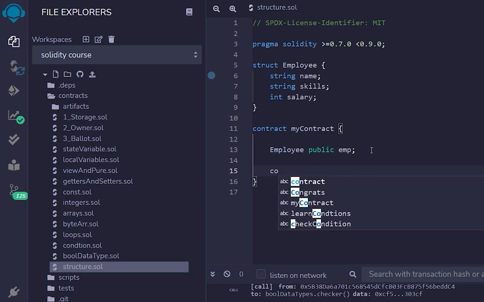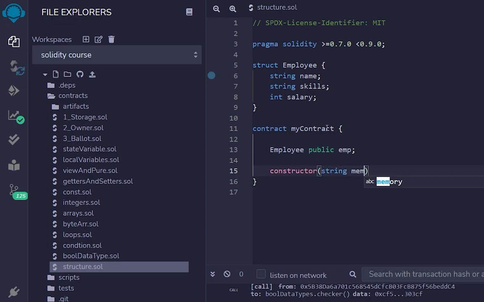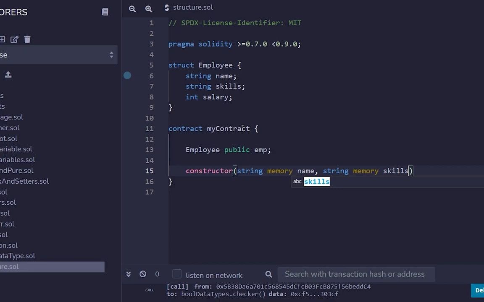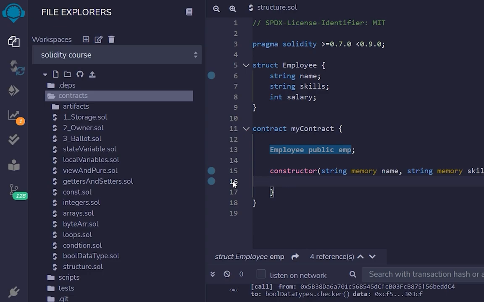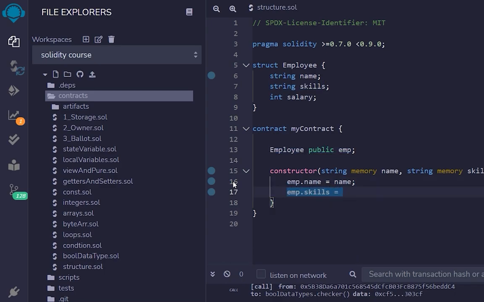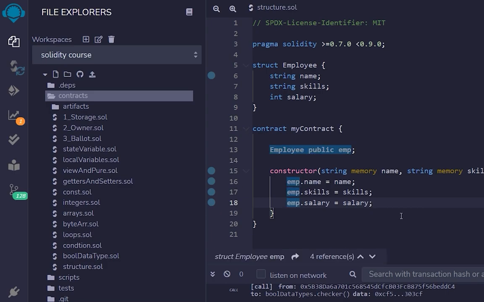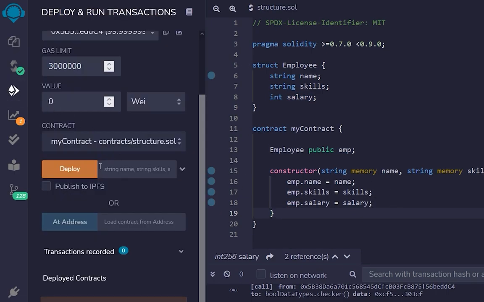Let's see how we can do that. Constructor, here I will pass string memory name, string memory skills, and int salary. And inside this constructor body we will initialize our struct sub data types. So emp.name will be equal to that name, and emp.skills will be equal to these skills, and emp.salary will be equal to that particular salary. And after that, press Ctrl S to compile and deploy.